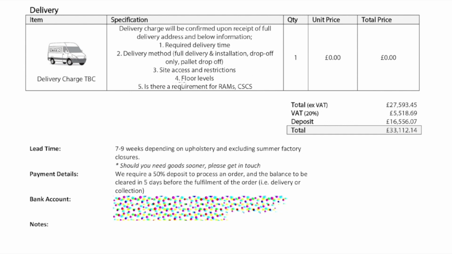Floor levels, again, kind of similar to the access restrictions. And is there a requirement for RAMs and CSCs? So these are all health and safety details that they have to then gather and pass on to the project manager or to the lead designer. As you can see, there isn't a price allowed in there for that, because there was still quite a lot of items missing, a lot of information missing. So if I was to issue these costs to the client, I would definitely allow for some extra money on top of that, because I know that I will need some allowance in here.